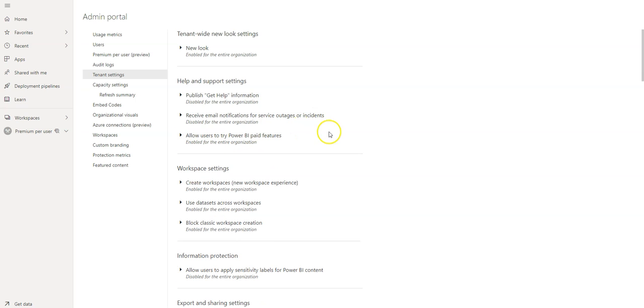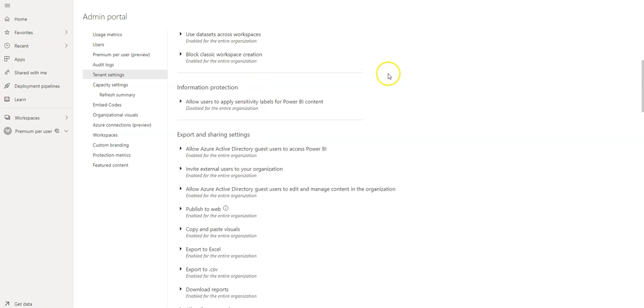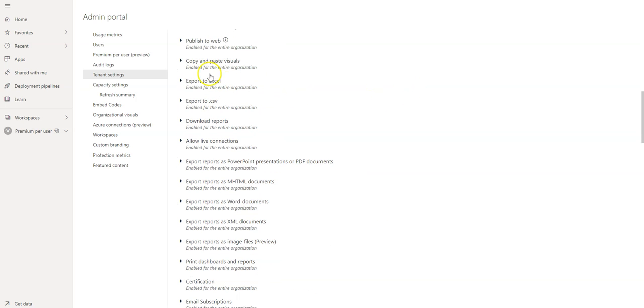Another item that just showed up this weekend for many users, and I wanted to make you aware of it. You'll notice there's now a lot of new export settings available here. This is in direct response to the addition of Premium Per User and the ability for organizations now to use paginated reports outside of a dedicated capacity, because one of the biggest things you do with paginated reports is export that data out in a variety of formats. And if you didn't have this control at the tenant level, this would potentially open up some security issues for your organization. However, all these switches are now here, and they are tied to both Power BI and paginated reports.